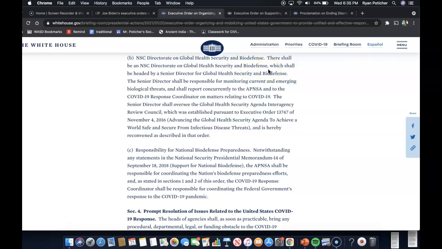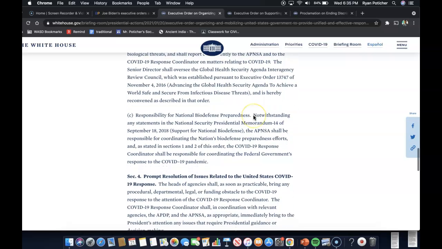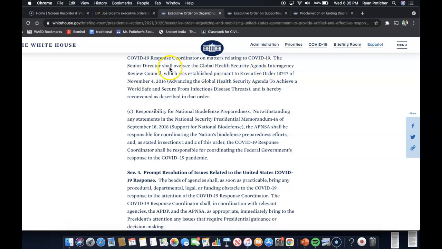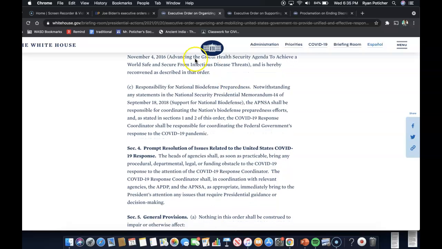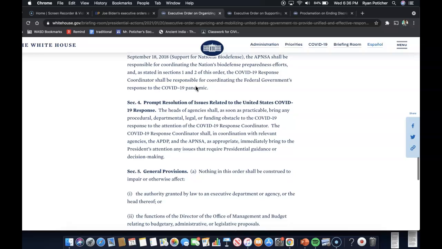There shall be an NSC Directorate of Global Health Security and Biodefense, which shall be headed by the Senior Director of Global Health Security and Biodefense. The Senior Director shall be responsible for monitoring current and emerging biological threats, and shall report concurrently to the APNSA and to the COVID-19 Response Coordinator on matters relating to COVID-19. The Senior Director shall oversee the Global Health Security Agenda Interagency Review Council, which was established pursuant to Executive Order 13747 of November 4, 2016, Advancing the Global Health Security Agenda to Achieve a World Safe and Secure from Infectious Disease Threats, and is hereby reconvened as described in that order.